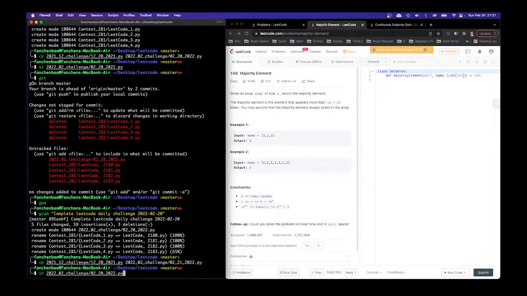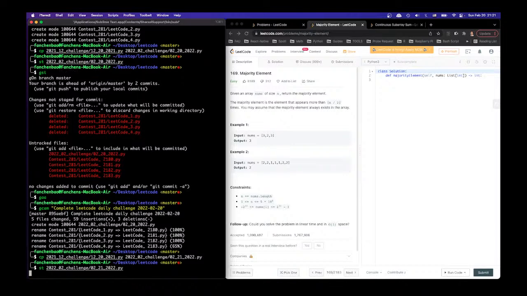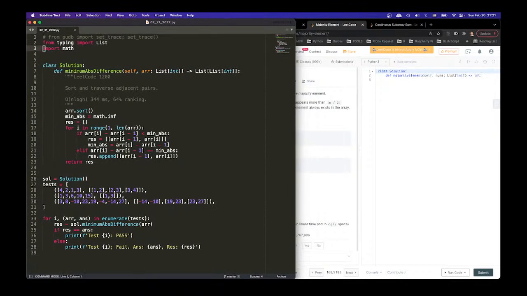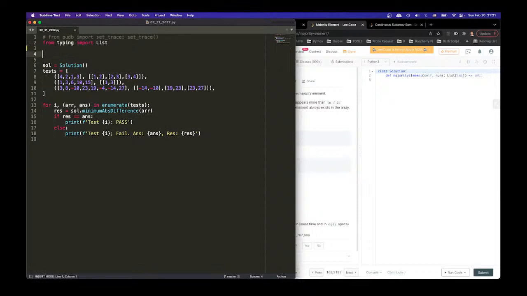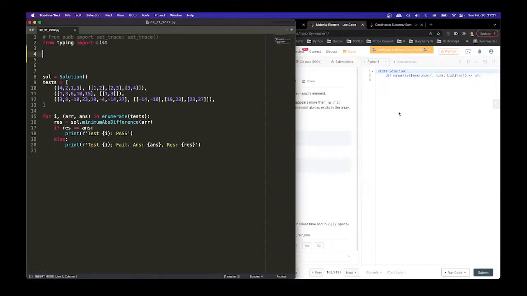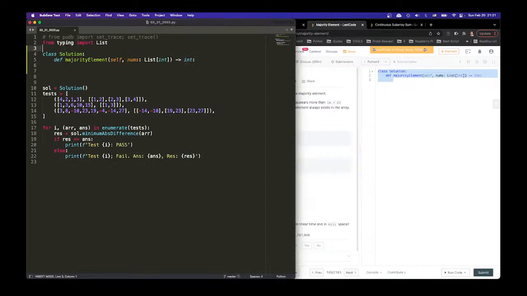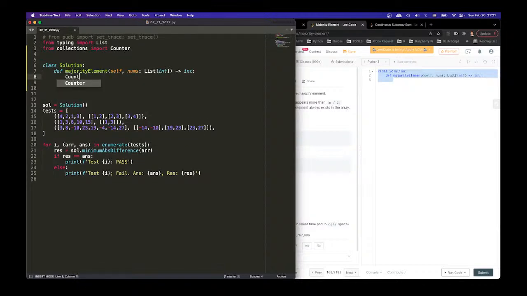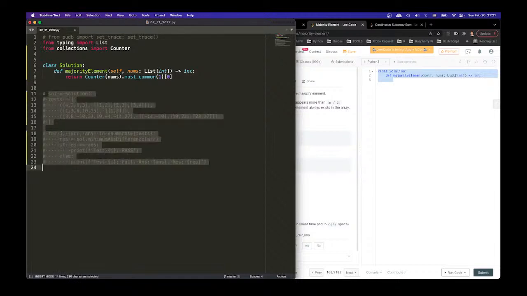I'm not gonna do two different solutions because I've done this before. So counter it is. Yeah, just gonna do a counter. So, from collections import Counter, and then we're gonna do Counter(nums).most_common(1)[0]. Yeah, I'm pretty sure that's the solution, but to check.